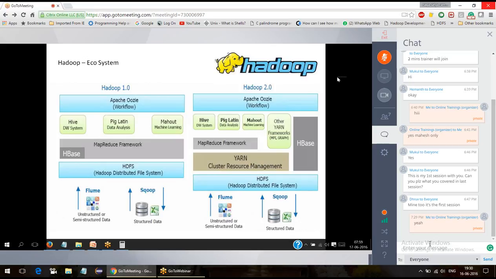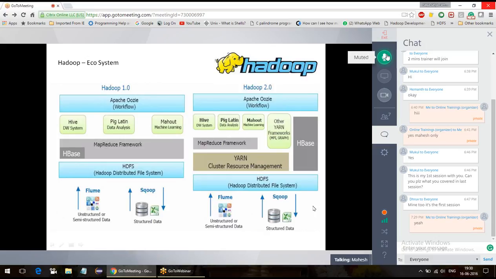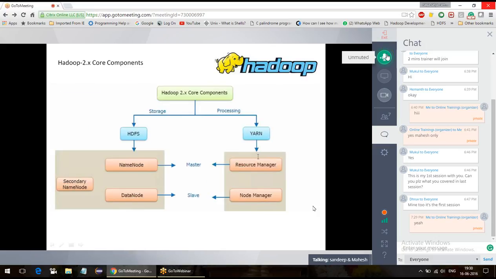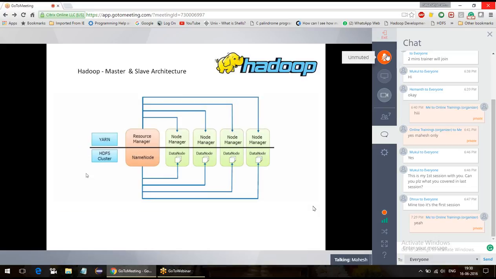Got it, guys? Yep. Sandeep, you have a question? Okay. So this is what it is regarding the ecosystem, guys. My core components allocation, my resource allocation, in terms of master and slave architecture. Got it, guys? So let's take it to the next level.